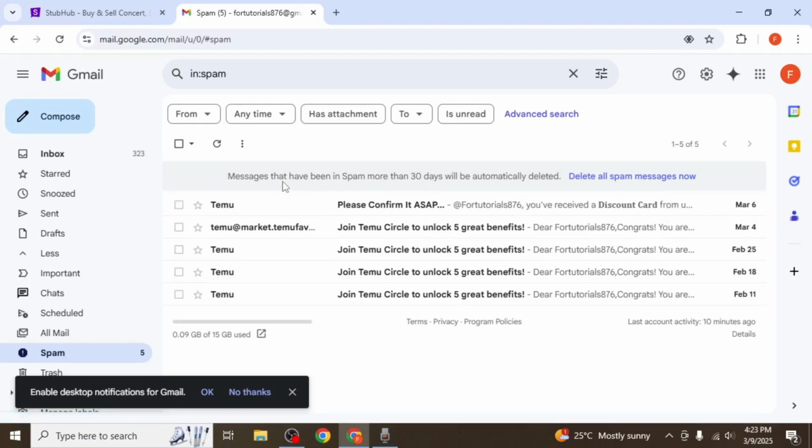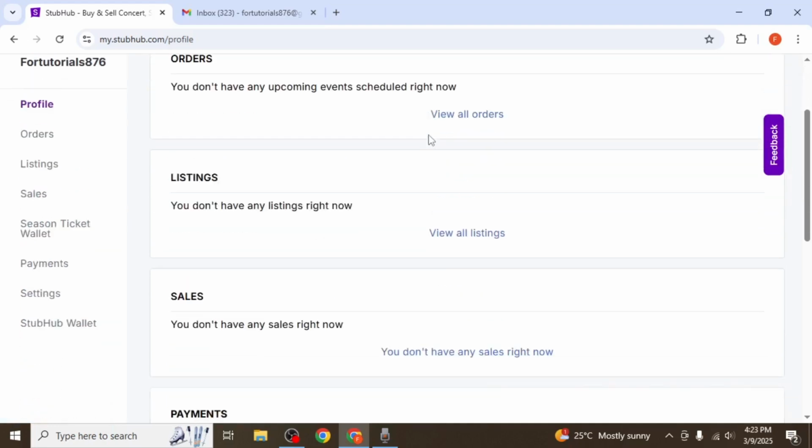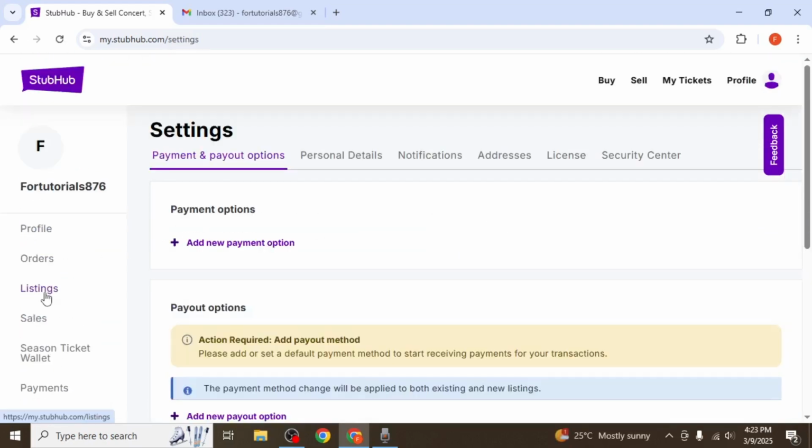If you still cannot see the email, head over to your StubHub account and click on your profile icon on the upper right-hand corner of your screen. After that, scroll down and click on Settings from the left side of your screen. In the Settings section, go to Personal Details.